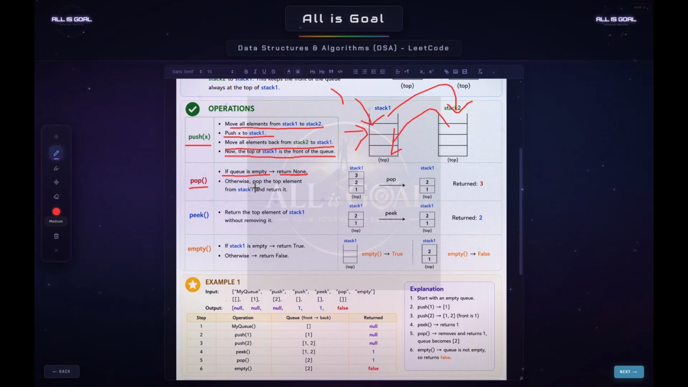Otherwise what we are going to do is pop the top element. Obviously, this top element is written here, 3. That element we are going to pop out. It is given here also. Here the top element we have popped out, and the elements that remain are 1 and 2. That is written here. So if the queue is empty, then return none. Otherwise the top element is returned from stack 1.